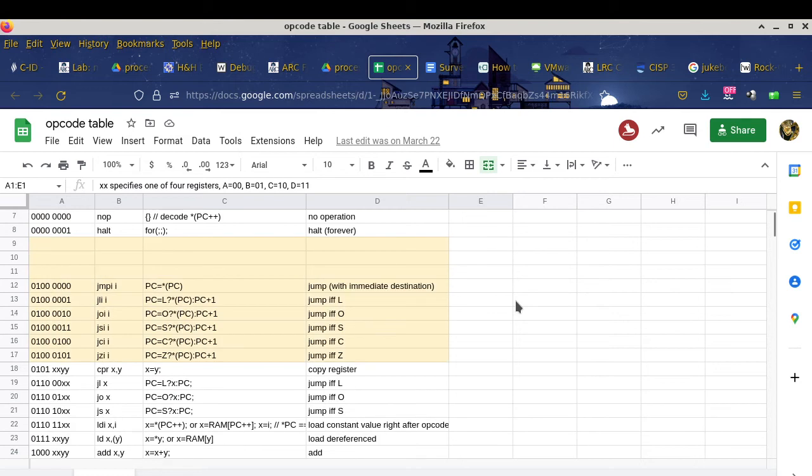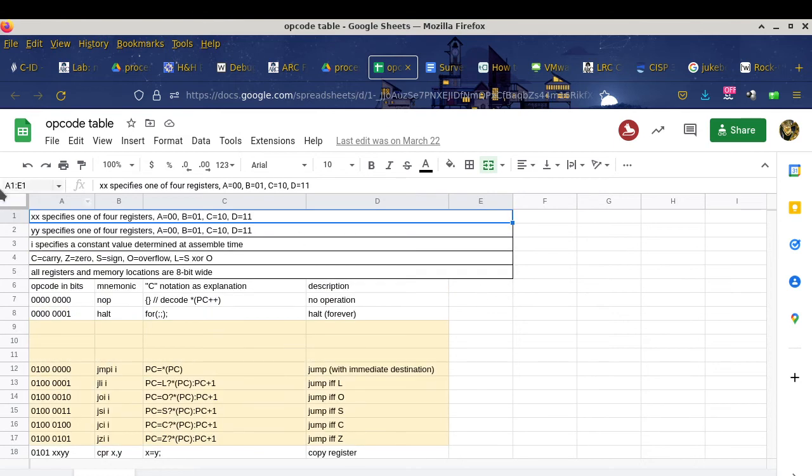So this table has a few notations. When you see lowercase xx, it is trying to specify 2 bits to specify one of the 4 registers. If you want to specify register A, it's 00. If you want to specify register B, it's 01, and so on. Haven't we seen something like this before?